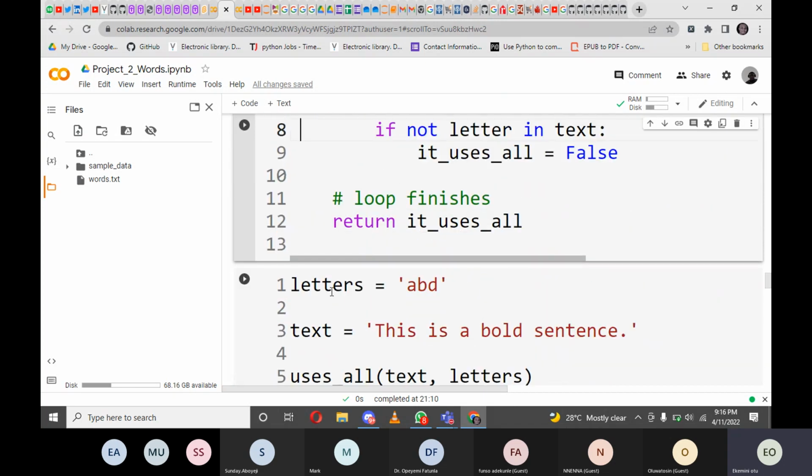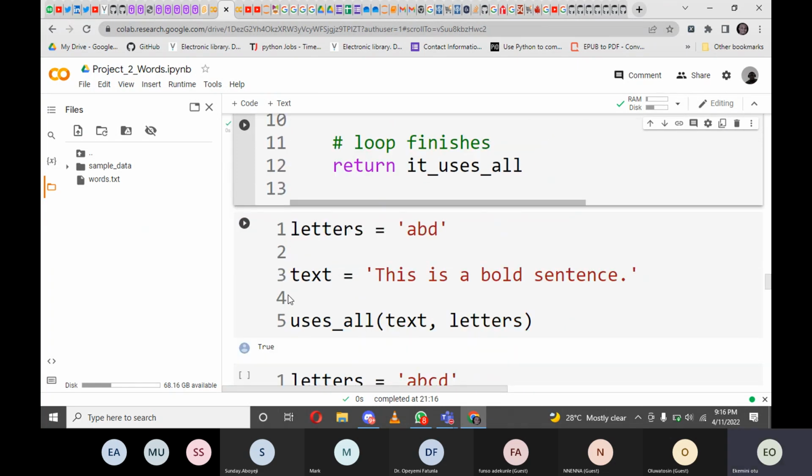So we go to text and letters. Letters equals A, B, D, the letters we are using. Then the text is... let me run this right, to run this particular one. So letters equals ABD. The text we are using is, "this is a bold sentence."